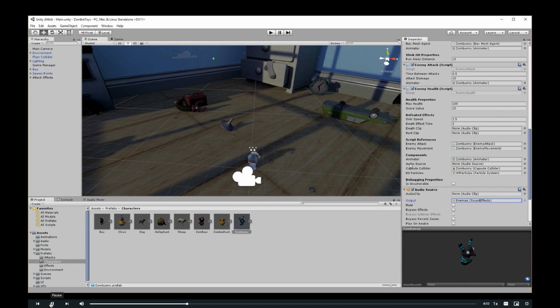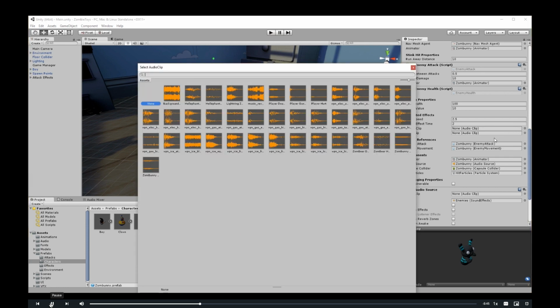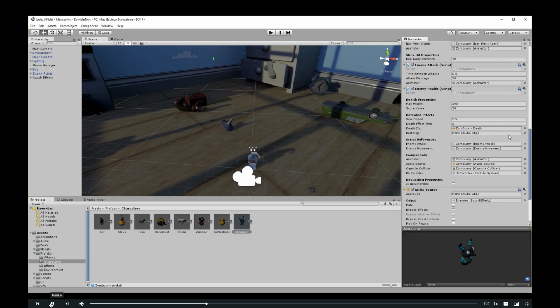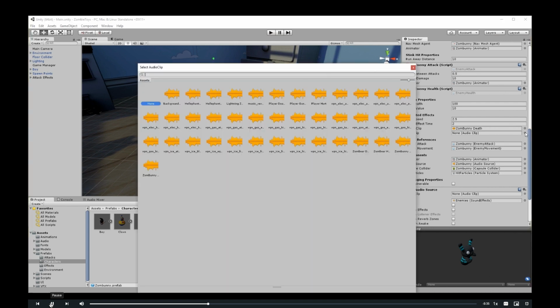On my enemy health script, I can see a property for an audio source and also two audio clips. I'm simply going to click the audio source component up to the audio source property, and that will link the two. I'm then going to click the circle selector next to death clip, and I'm going to locate the Zombunny death clip. I'm going to do the same for the hurt clip.